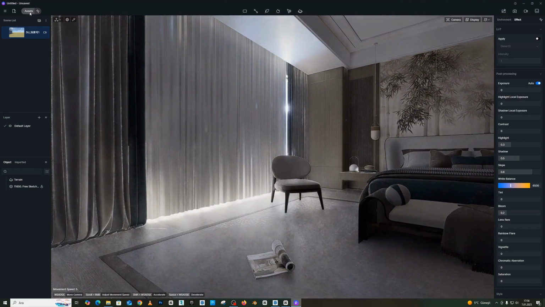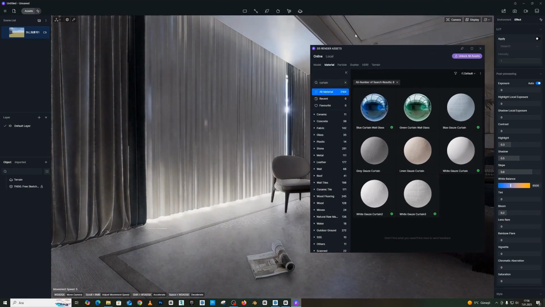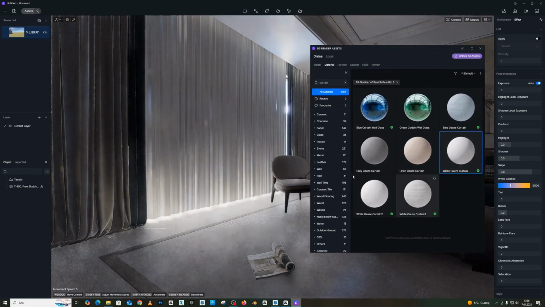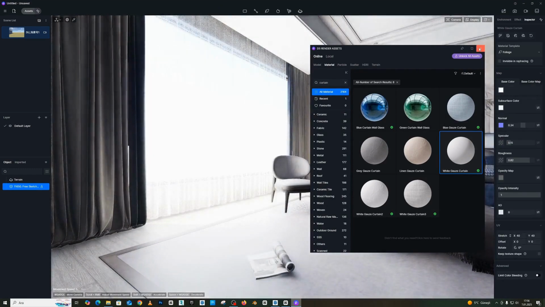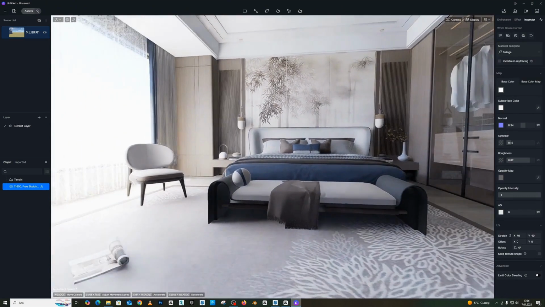Now I've come here, friends. I'm at the curtain section here. From the asset part, I've come to this white part. I selected this part, friends. I adjusted the curtains to let in more light, friends.